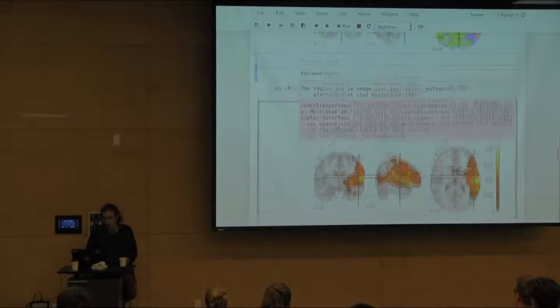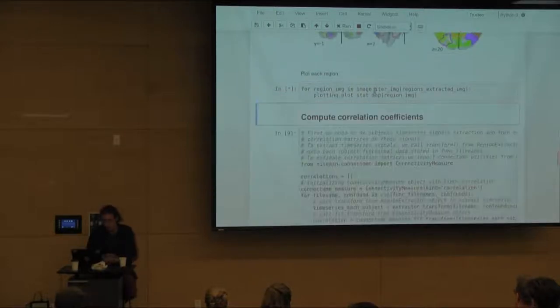What I could also do is I could plot all of these regions. So there's one map per region, and it's a continuous map, right? It's not a 0 or 1 map.